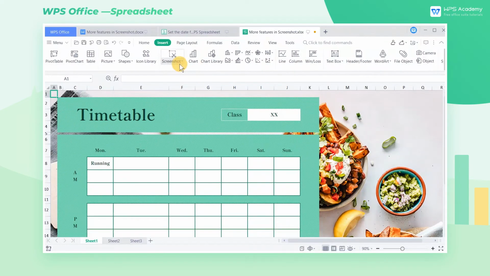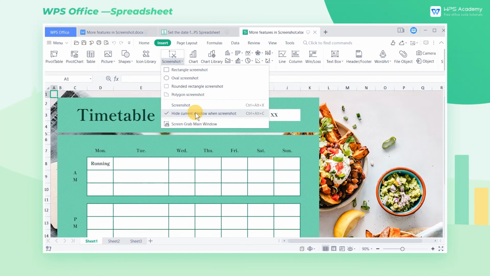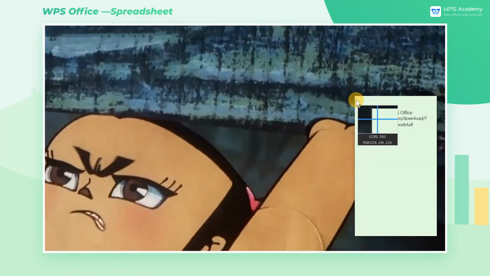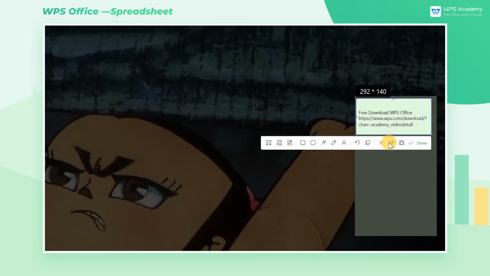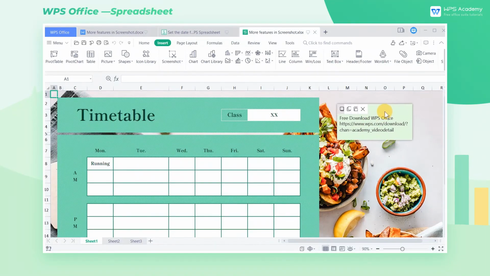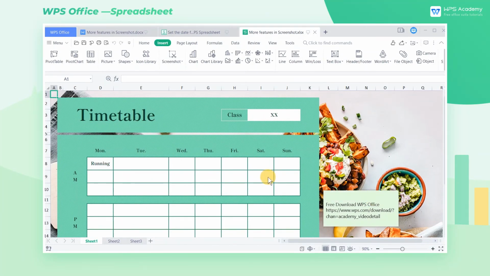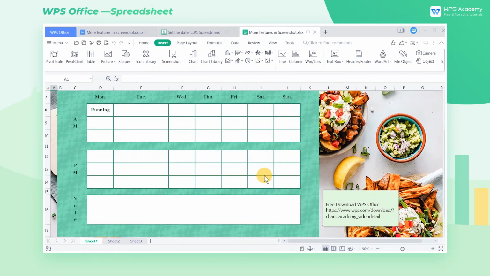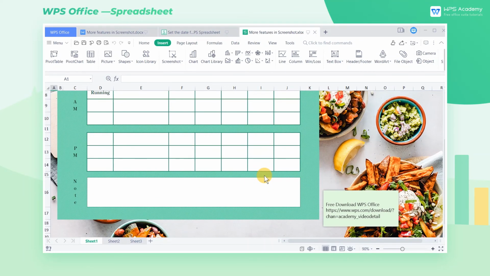In addition, here's a practical feature for you. Having captured an area, click the pin icon on the menu bar below to place the screenshots outside the spreadsheet's editing area. It's convenient for us to compare or refer to other documents without switching between multiple windows.